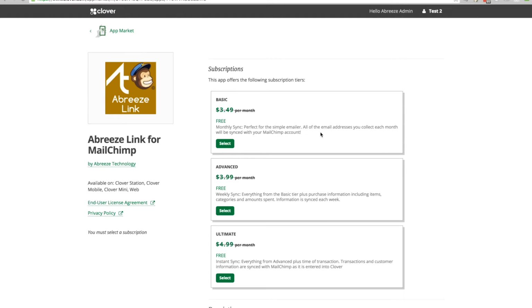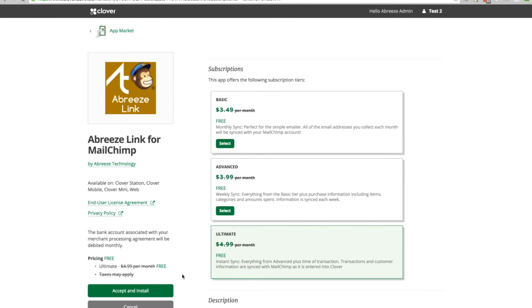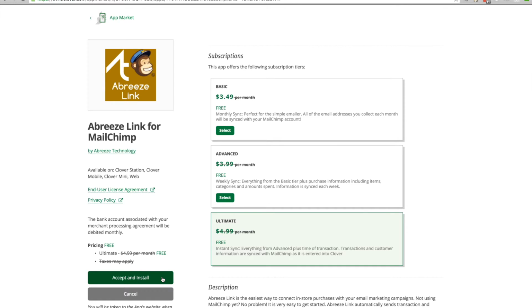To get started, the first step would be to open the Breeze Link for MailChimp application in the Clover app market. We have three subscription tiers here: basic, advanced, and ultimate. For the purposes of this demonstration, you'll need to use advanced or ultimate to get the advanced segmentation features we'll be covering today. So once you've chosen your subscription, go ahead and click accept and install, and you'll be brought into the application itself.